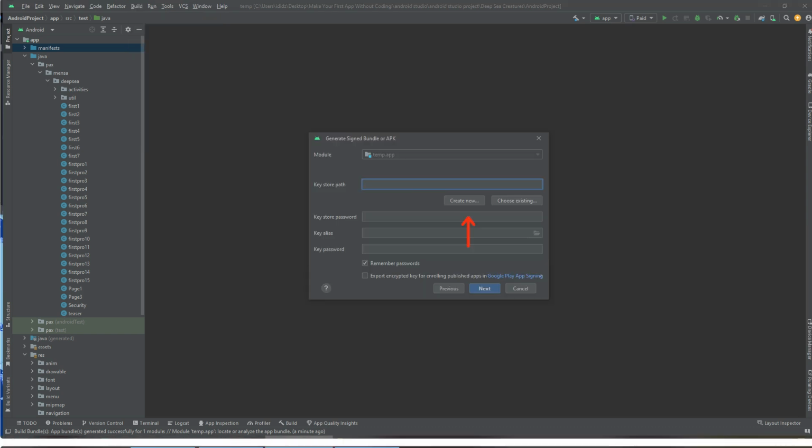You will be asked to generate a key for your app. Now this key is very important and you need to store it somewhere safe and keep it updated or at least backed up somewhere. Because every time that you're going to upload an update for this app, you will be asked to use the same key. To generate the key, simply click on Create New.